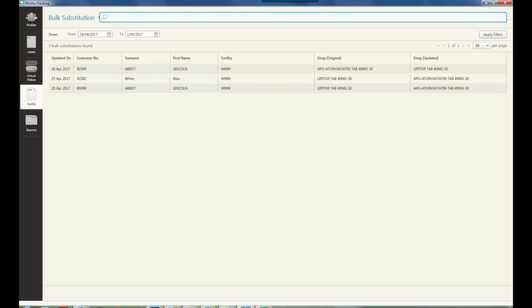This will display any substitutions which have occurred for the selected criteria with the following information: the date on which the substitution occurred, the customer number and the customer's last and first name, the facility the customer belongs to, the original drug in the profile and the drug which the profile has been updated to.